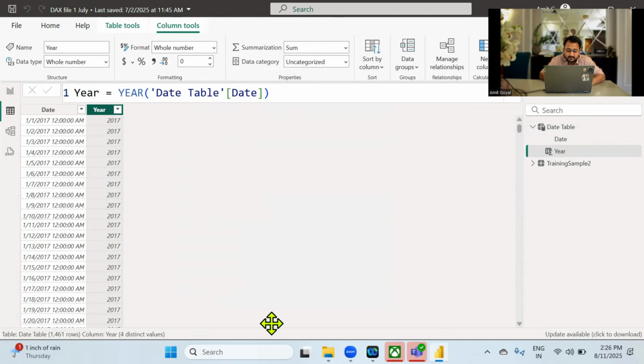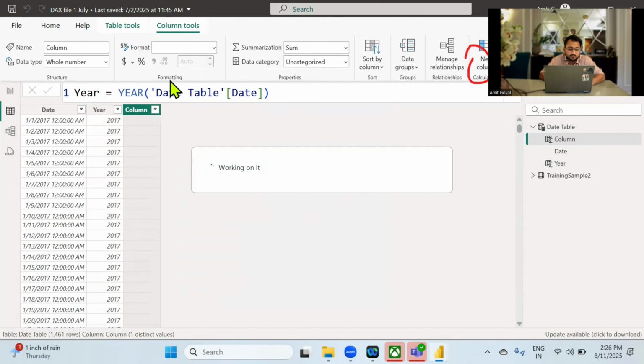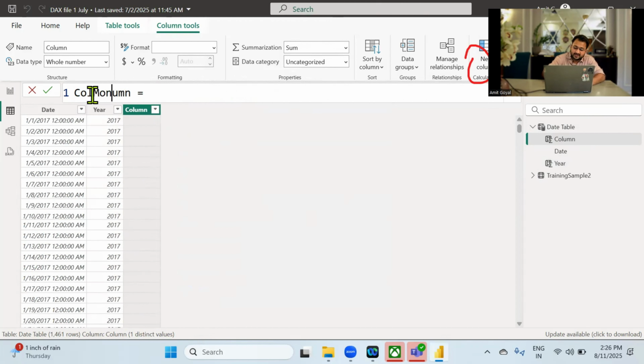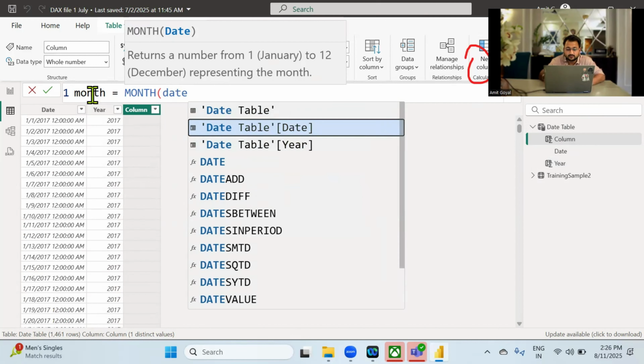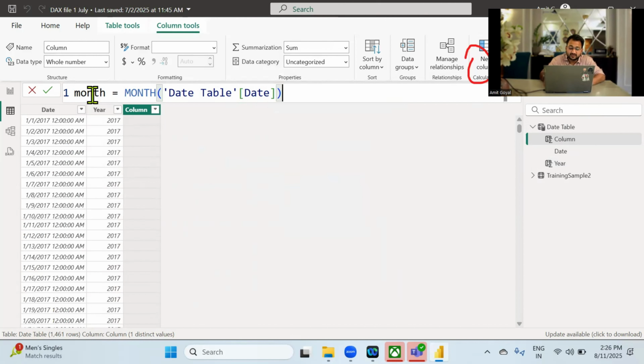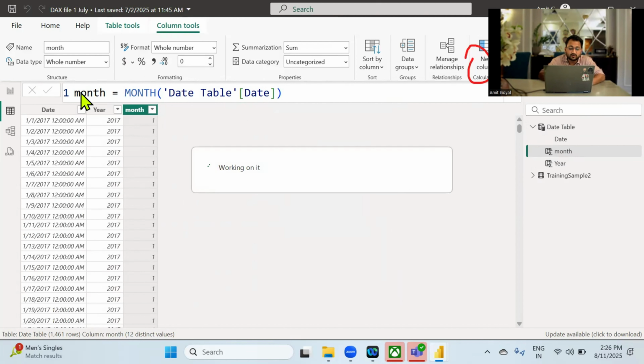Now again, I am going to click on new column. Right now I have added one column, now I will add another column. We can call it month. And in this, we will say month of date table date. Now see, when you use the month function, everyone, this is going to give you the output in the form of a number. Like in a year, we have 12 months. So this will tell you whether it is the first month, second month, or the third month.